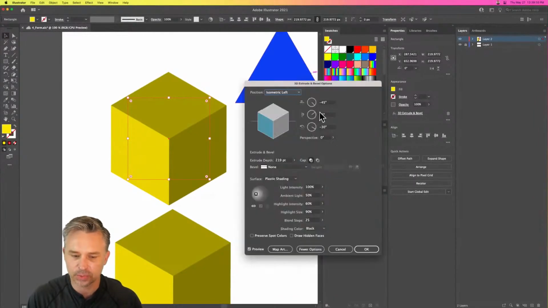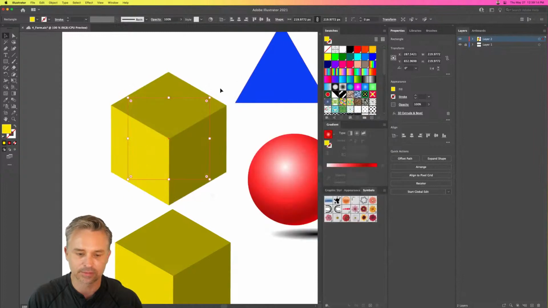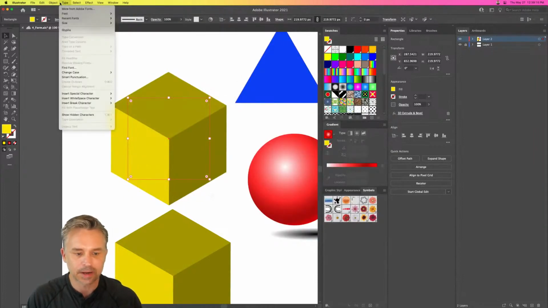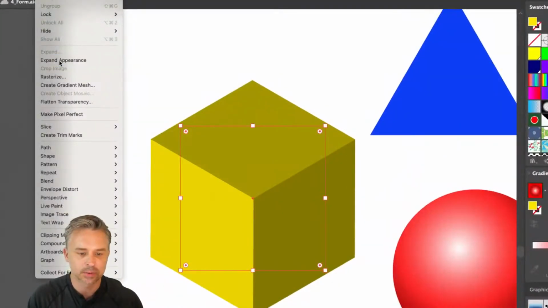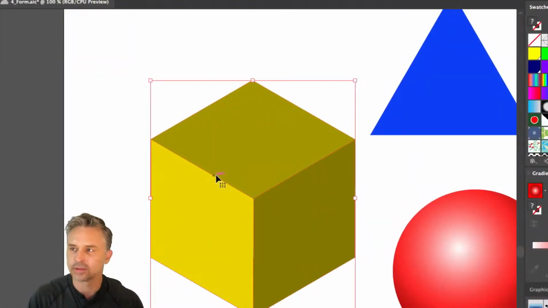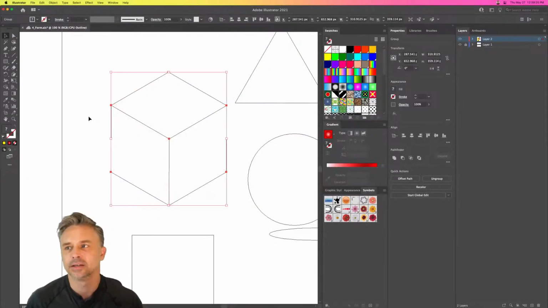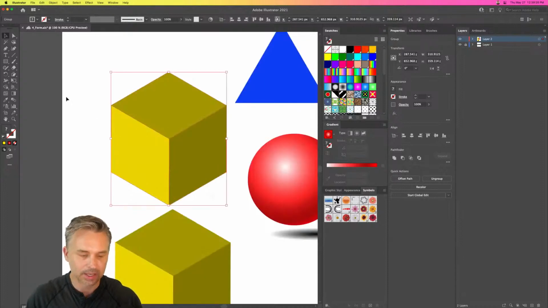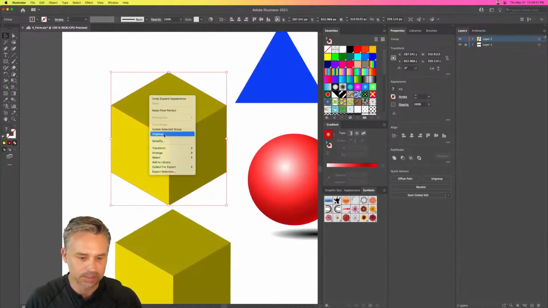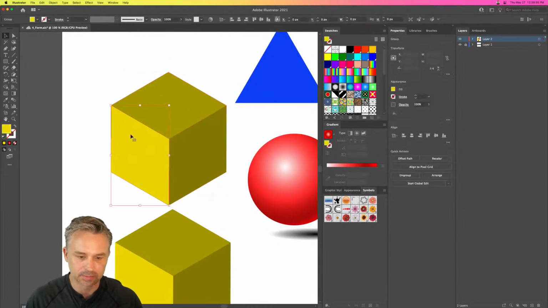Okay, so there it is, easy enough. The great thing is we could always change this and adjust accordingly, right? All that fun stuff, you get the idea. From there, if you care to, you could then go ahead and expand appearance, right? Boom. And now we have those three vectors, right? Command Y. We have our cube, right? Command Y again. There we are. So we can ungroup this, and we can start to dial this in some more.